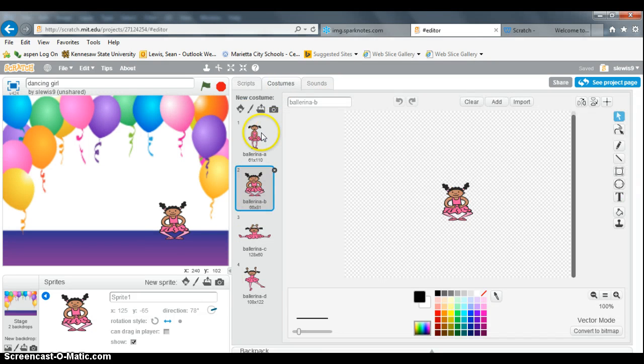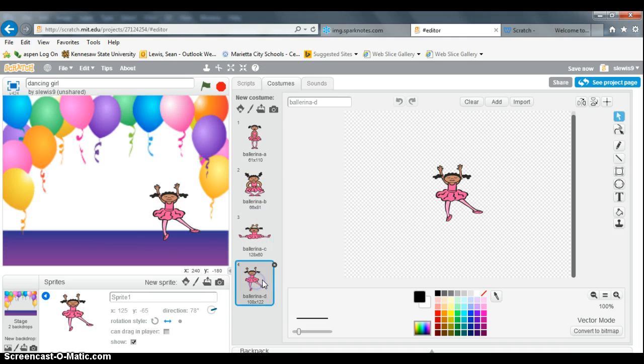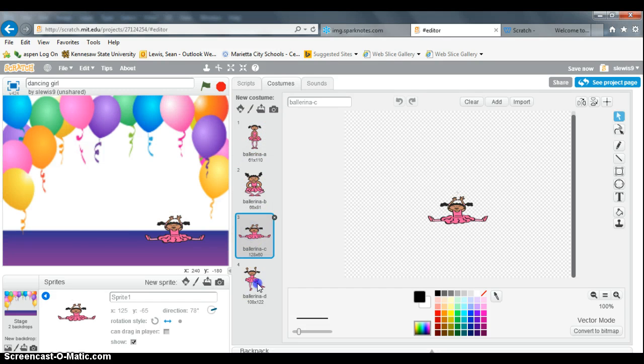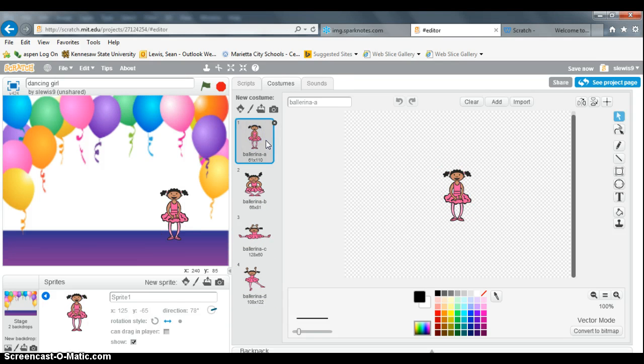So let me go to costumes. You can see I have her standing up, squatting down, flying up in the air, and up on one toe. And all Scratch is doing is waiting 0.5 seconds and going from 1 to 2 to 3 to 4. So instead of a ballerina in your project, this is a picture of you dancing.